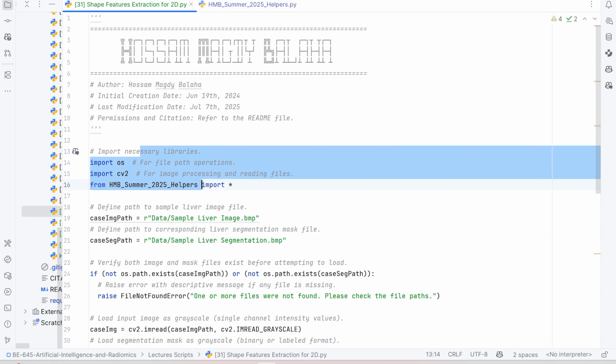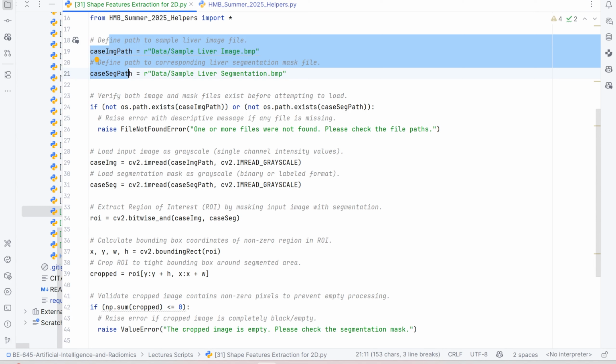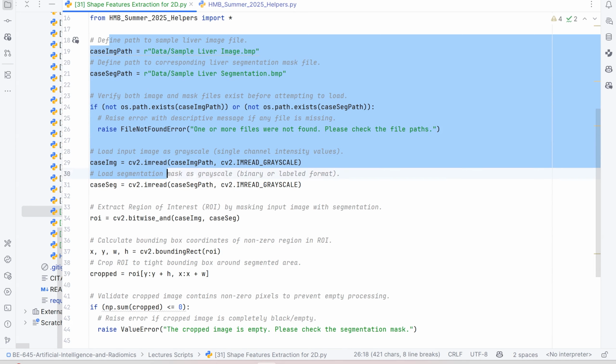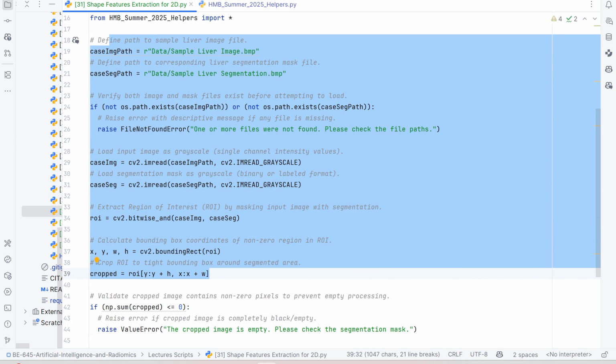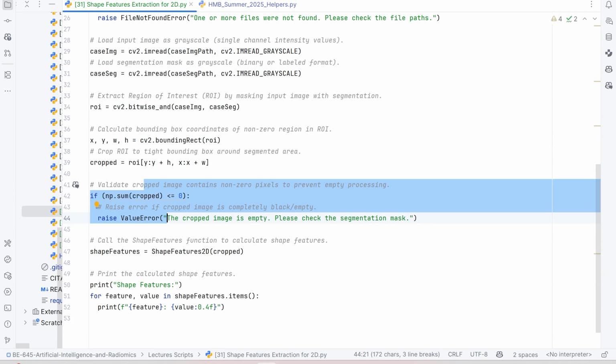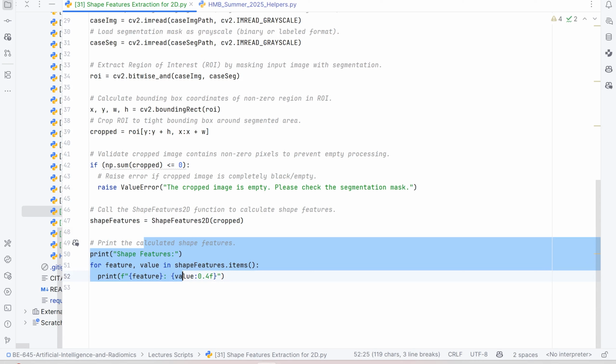First, we imported the necessary libraries, such as OS, CV2, and the helper functions file. We first got the two images, as we did in the previous scripts. For the image and the segmentation, it checked that both of them exist, read both of them in grayscale, applied bitwise AND to get the ROI, and then calculated the bounding box to get the cropped version from the image. It checked that the cropped version contains data. Then we called shape features 2D to calculate the shape features for the cropped matrix, and it will get the shape features and then print them on the command window.